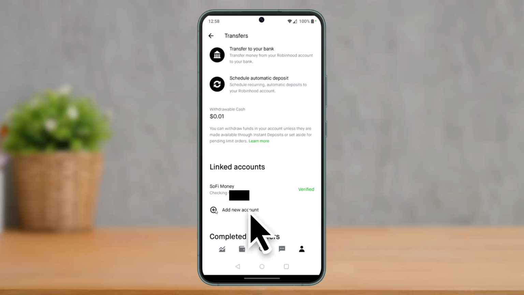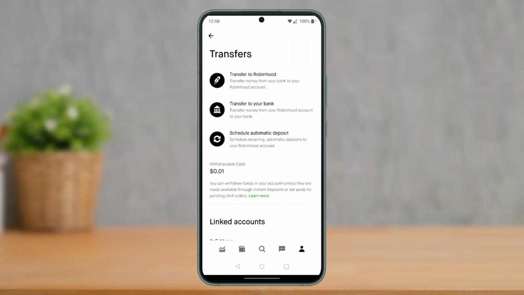Once you go to transfers, you can see linked accounts, which means that if you have not already linked a bank account, you have to go ahead and select the option that says add new account. But in my case, I've already linked it, as you can see, one of the SoFi Money bank accounts. So I'll just select that. Once you do that, you'll see the transfer section at the very top of the screen. Here you have to select the option that says transfer to Robinhood.